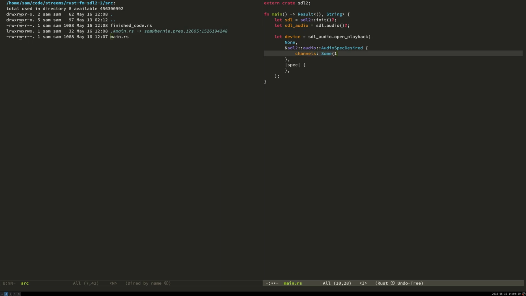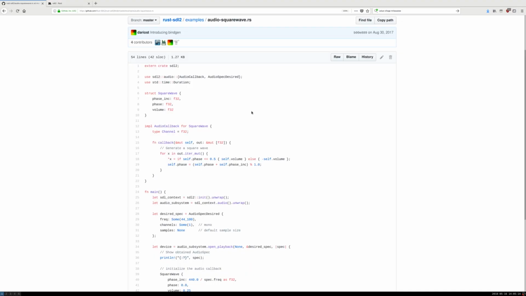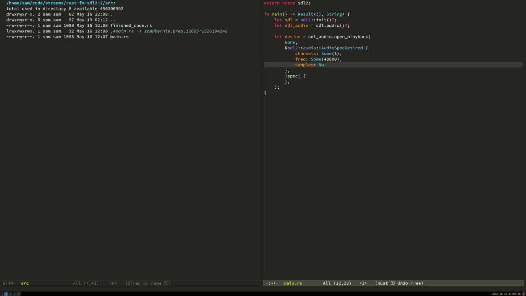So we want one channel. If I were to substitute the Some(1) for a None, it would pick the number of channels automatically. Then the sample rate, which I normally wouldn't really ask for anything specific, but I think some audio drivers will default to a very low sample rate for compatibility purposes, and we don't want that. Finally, a buffer length, which I don't really care about.